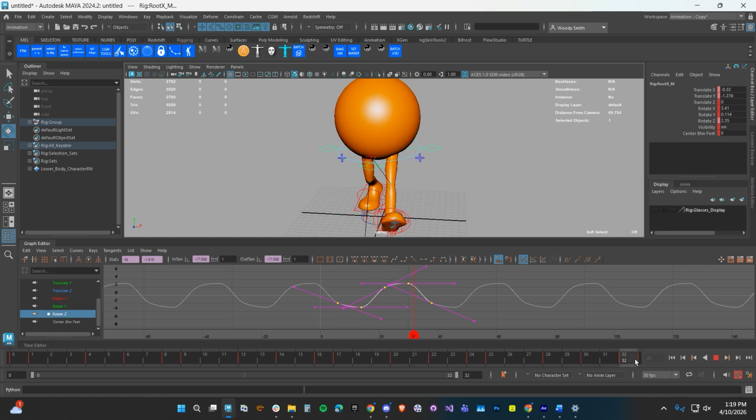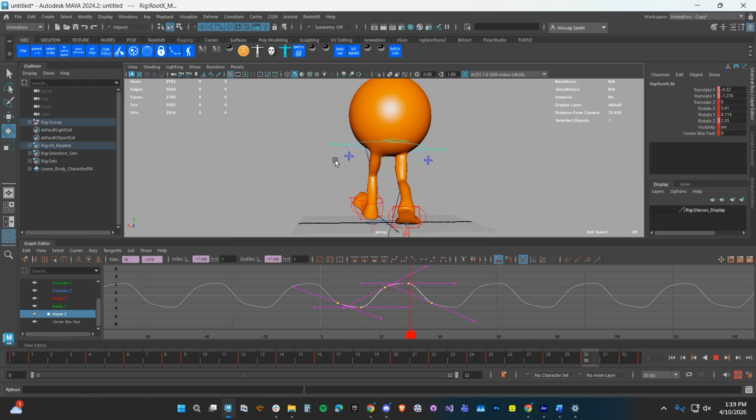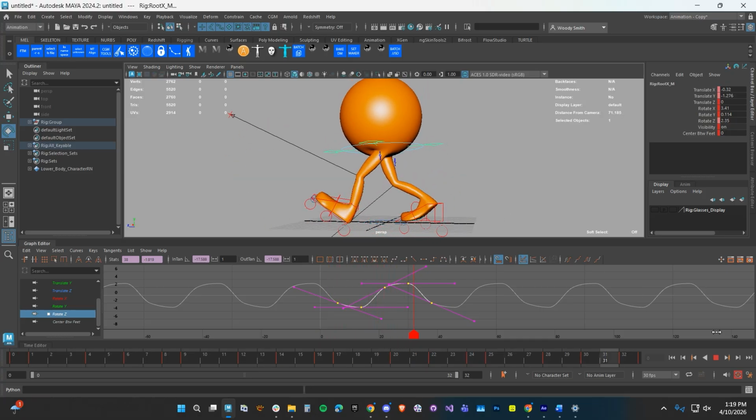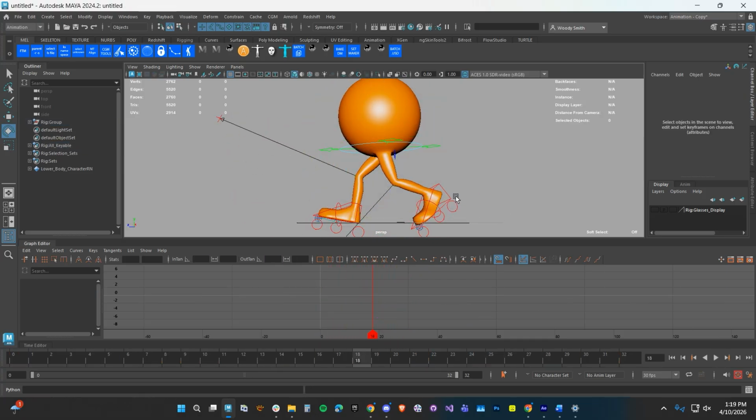And let's just make sure that our first and last frames are the same. We'll go to frame 32, go back to frame 0. Okay, good. We're getting a good loop. Okay, so we're getting a pretty nice walk sequence here. Now we want to refine the foot motion so we're not getting that really fast little flick.